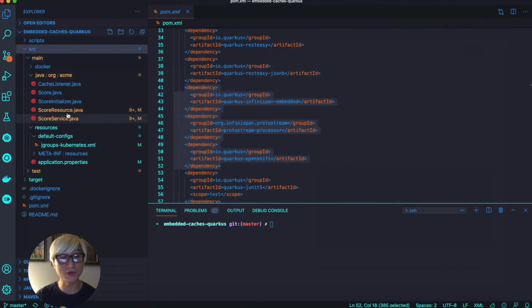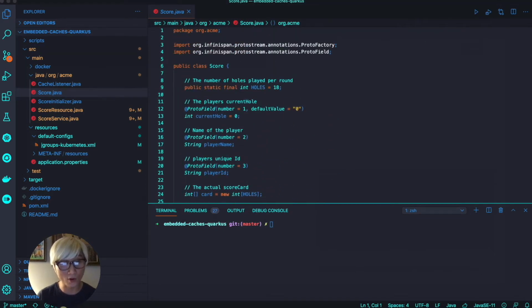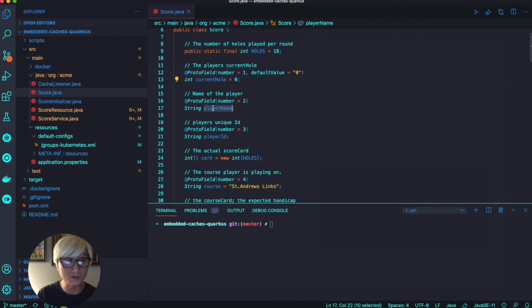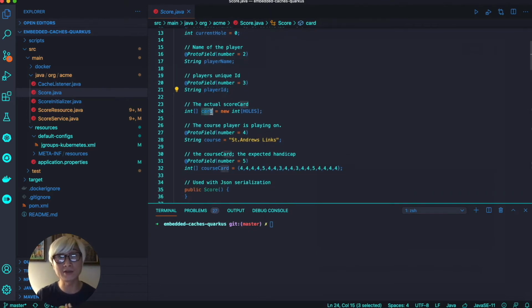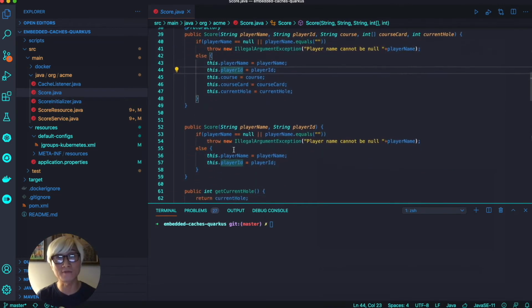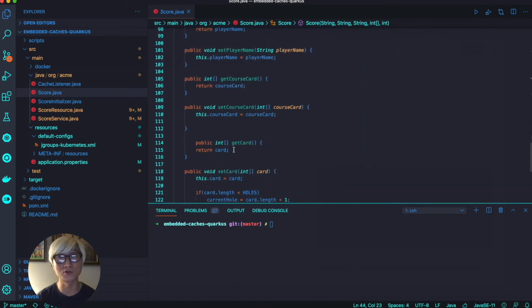So let's open our Score entity here. We also created a POJO called Score, which will serve as the data structure of the scorecard. If you have played Golf before, you might wonder, this is a very basic data structure, and that's entirely true. We could have gone into more detail, but this video is too short to cover all the features. When you open the Score Java file, we have a few fields here, for example the player ID, the card, the course, and the course card. And also we have a product factory to serialize our attributes. There are getters and setters as well, just like a POJO Java class here.